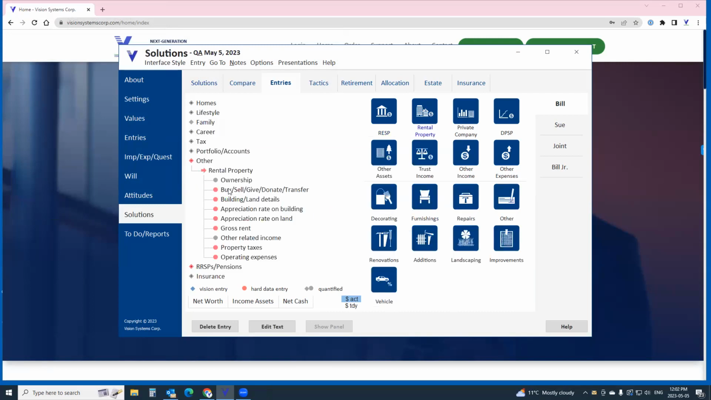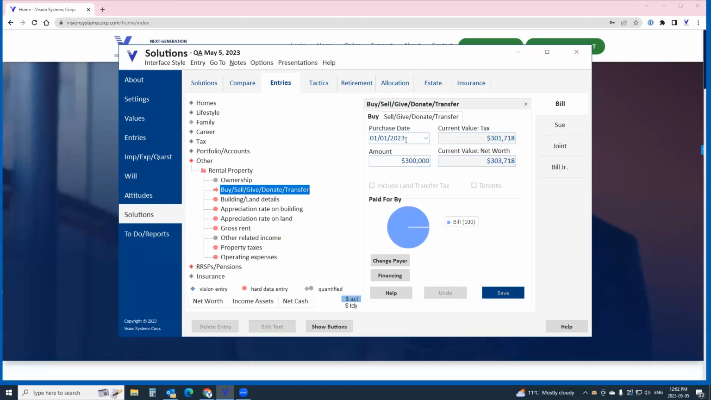And what I'm going to do is I'm going to make the purchase date 2013. So this happened 10 years ago. And you can see here, if we just use the default value, it was purchased for $300,000. And the tax value today is showing 282, but the net worth is showing 414. So we need to understand how these numbers are arrived at.